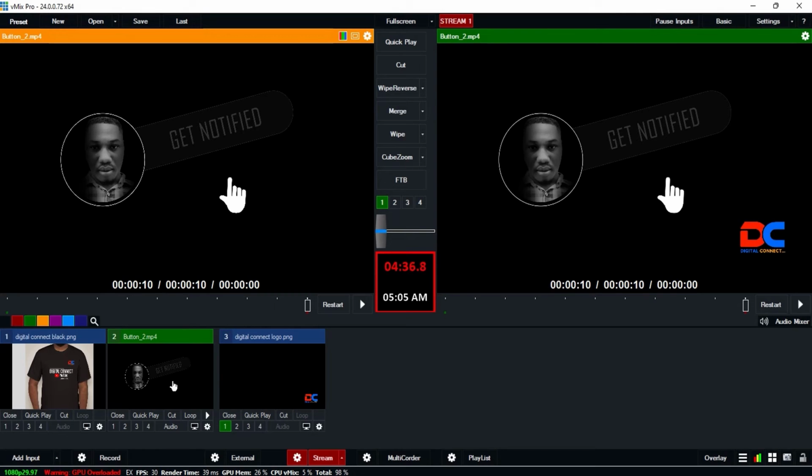So sometimes the best way to solve some of these problems is to close some of your inputs open on the timeline. When you close them, you sometimes reduce the burden on the CPU, and then it's able to process and stream well for you. The moment you start getting this one, it means that you are going to face a lot of challenges. If you are streaming, it's going to be going back and forth.